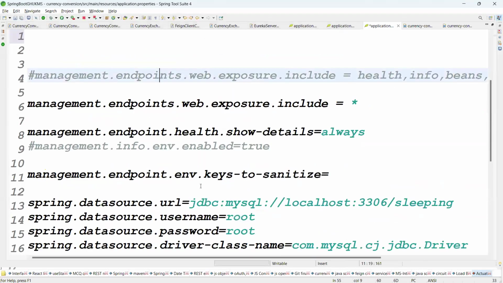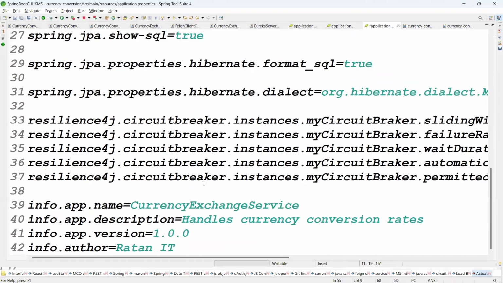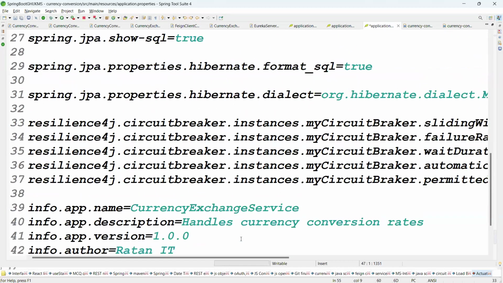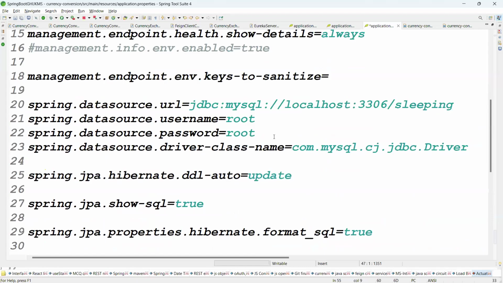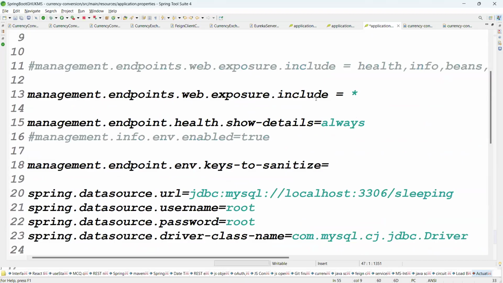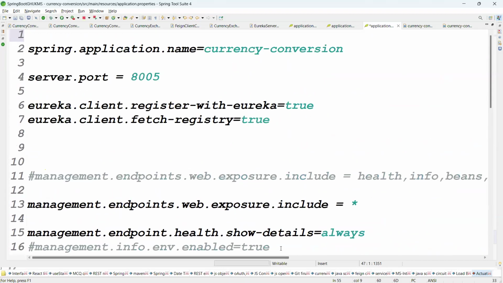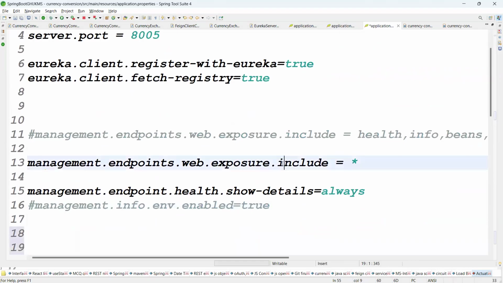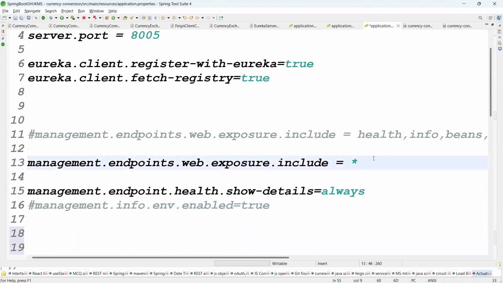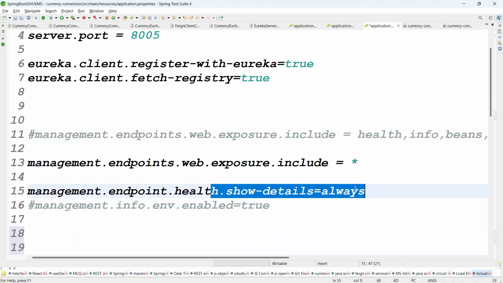See guys, that is what we just added: the properties. These are the application information properties, and these are the actuator properties. This one is showing the data. For the exposure, include one property: one actuator enabled, or all enabled. All enabled means star, and you need to go for show health details, always. Always means showing the specific details, the entire details.